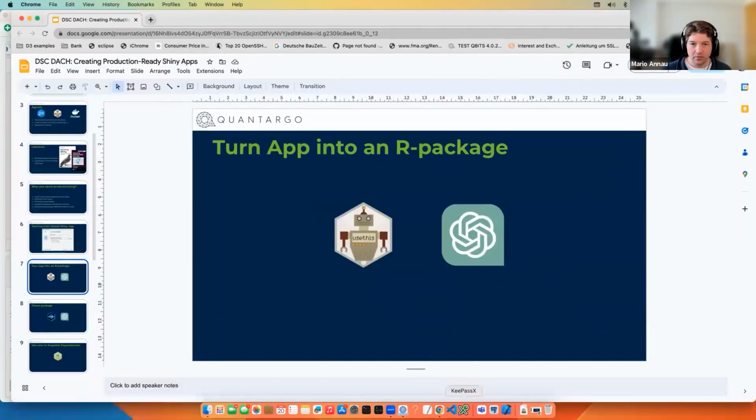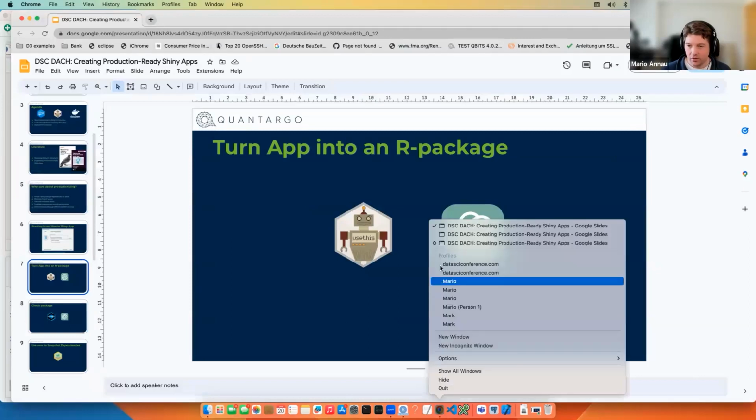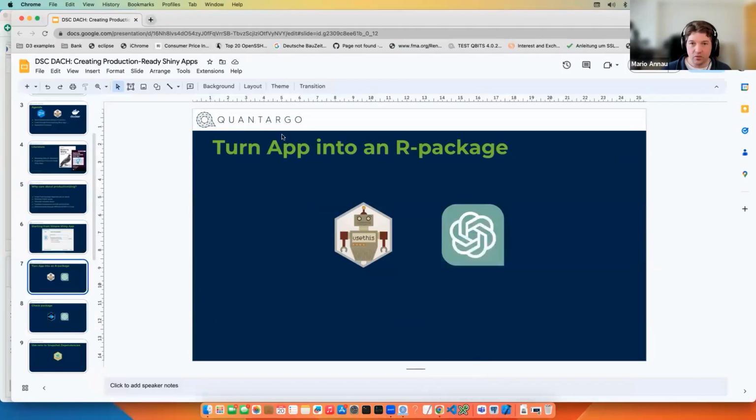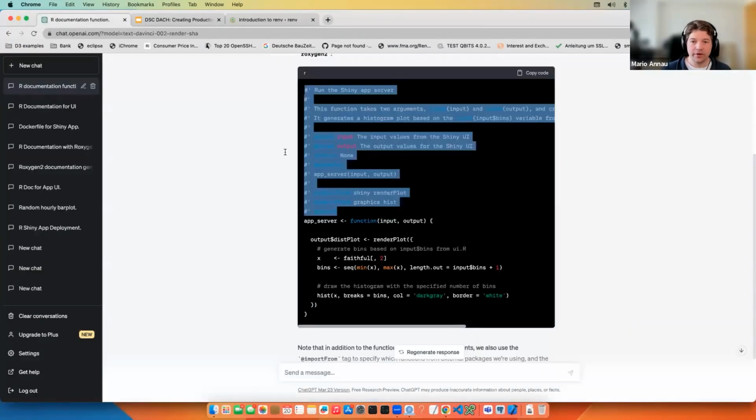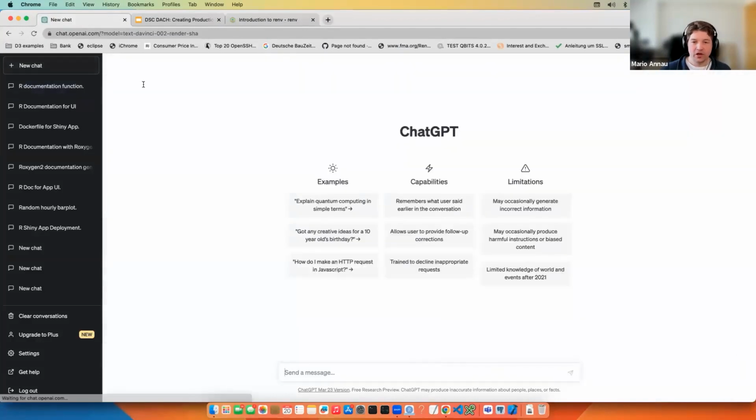Okay, now I'm missing my ChatGPT window. Maybe I find it somewhere. Okay. So I just started a new chat. You are our code documenter. Use Roxygen2 to document the following function.